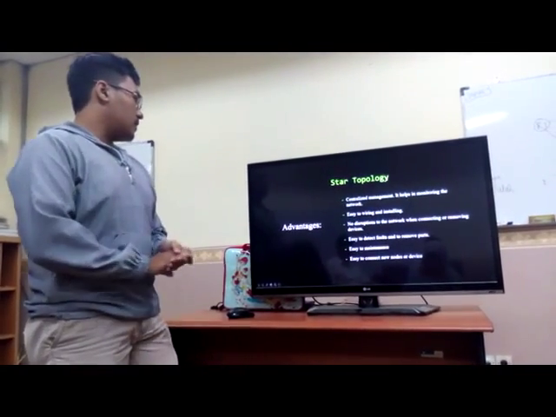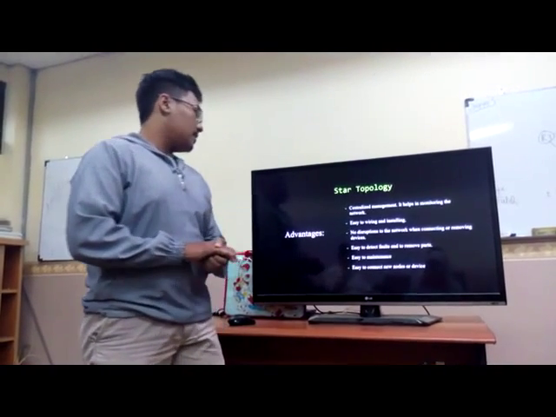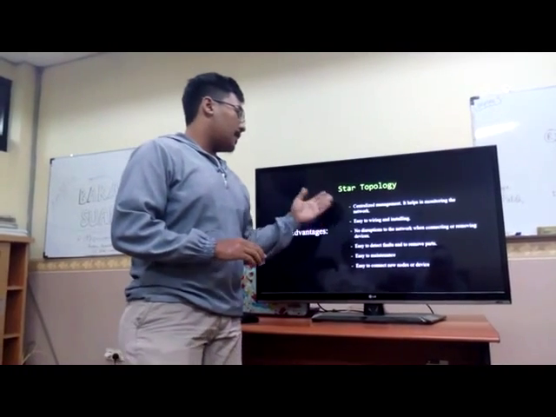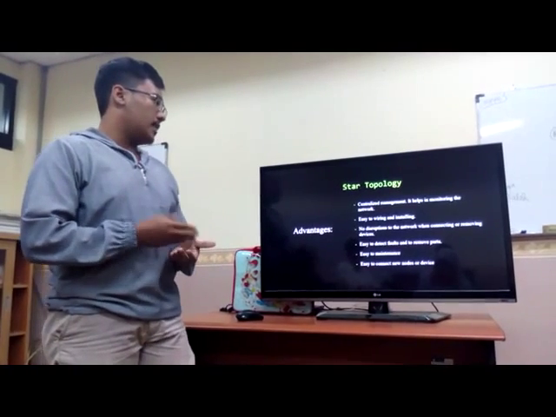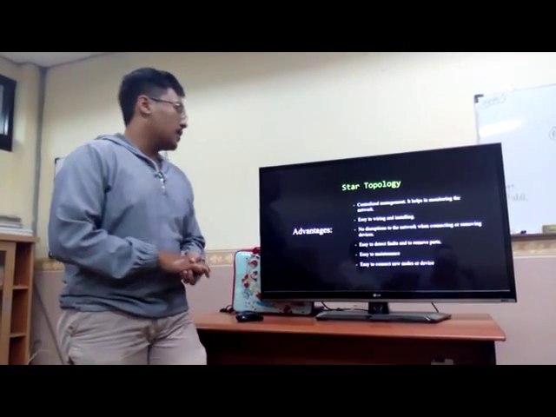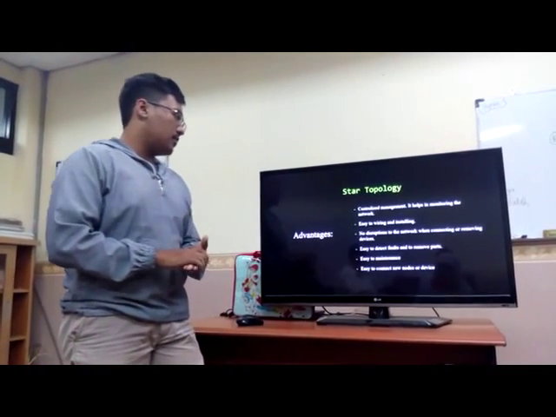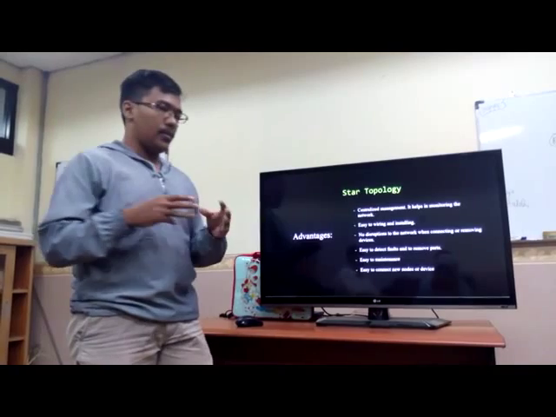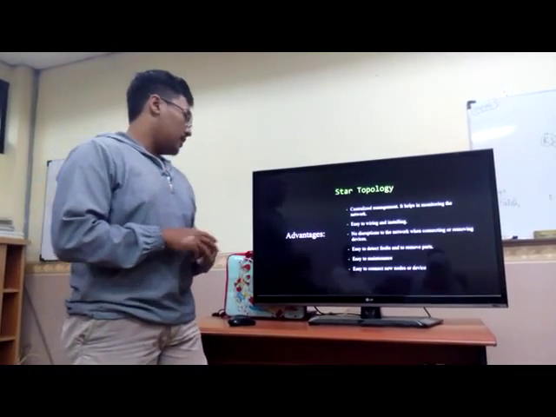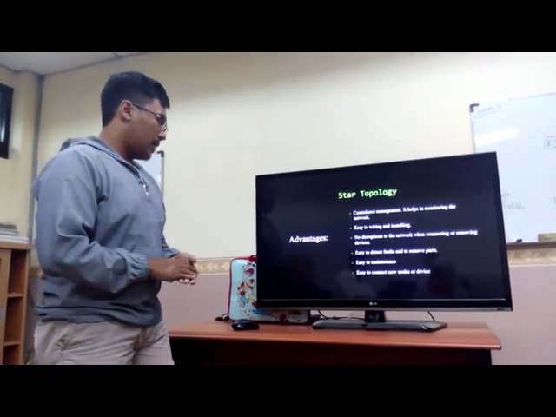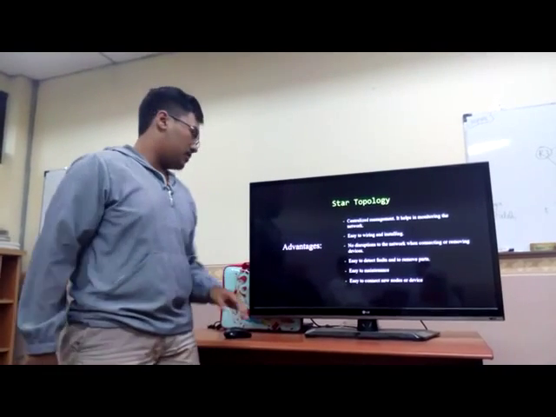and these are the advantages of star topology. It has centralized management, so it is easier to monitor all the networks. It is easy for wiring, there is no disruption to the networks when connecting or removing devices, it is easy to detect faults, easy to maintain, and easy to connect if there are new nodes.